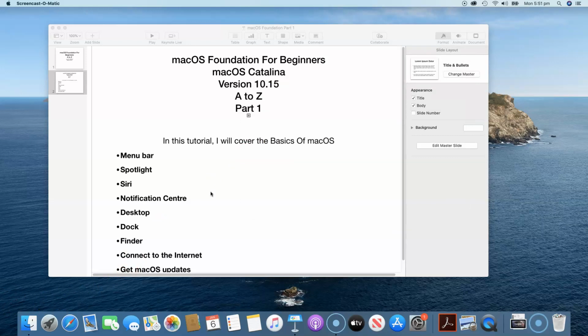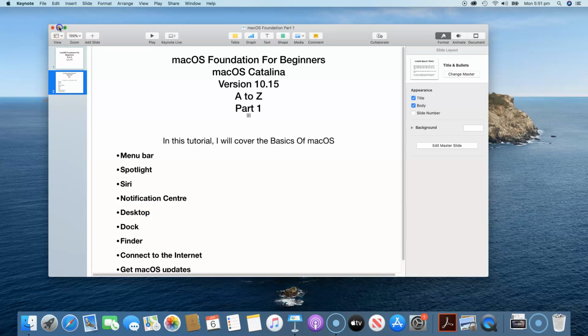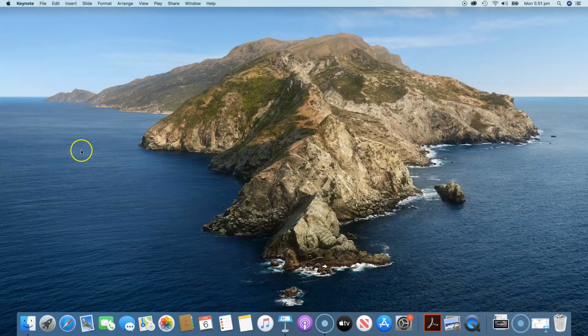We have covered notification center. Now we're going to move on to the desktop. Let me minimize my PowerPoint. As you can see now, at the top we got the menu bar. At the moment, we have Keynote running in the background. That's why we can see in the menu bar the Keynote app menu. And at the bottom, we got the dock. In between the menu bar on the top and the dock at the bottom, what we call the Mac desktop, is in between the two.